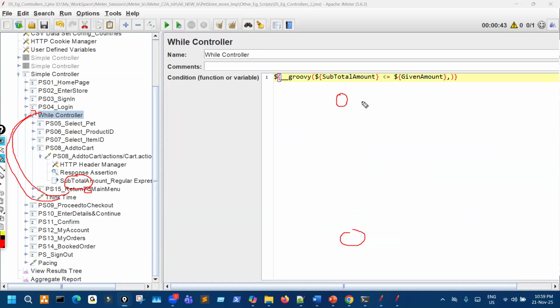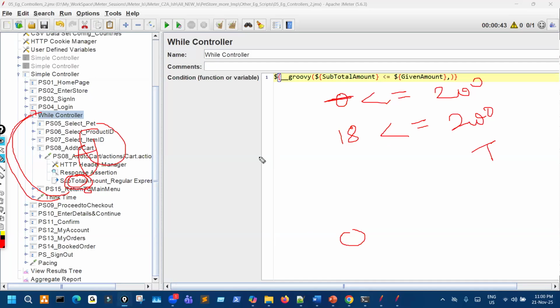So initially this value was 0 less than equal to 200. Now one time it got executed, add to cart happened, and we extracted the value and it got stored in the same variable. So now this value is updated with a value called 18. Now still it is less than equal to 200. Still it is true, so again it will be executed. Again one more product will be added in the cart.